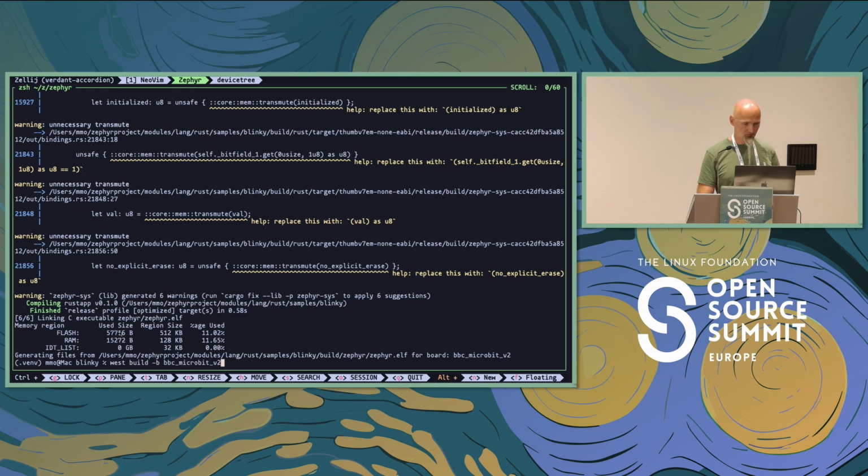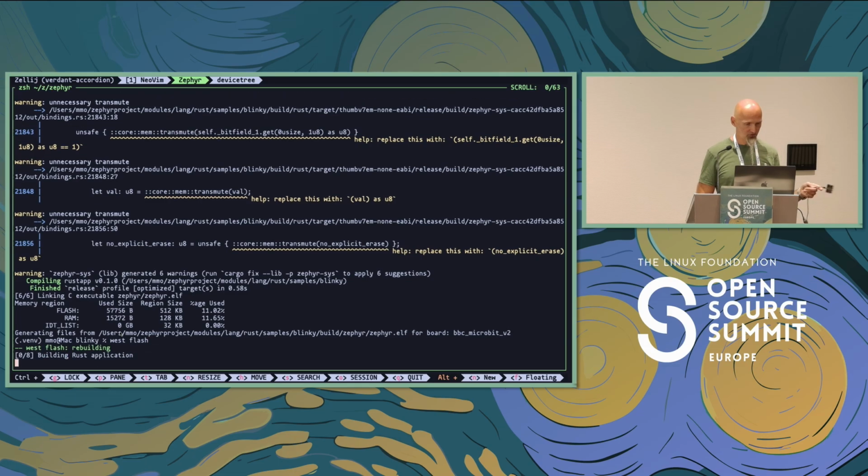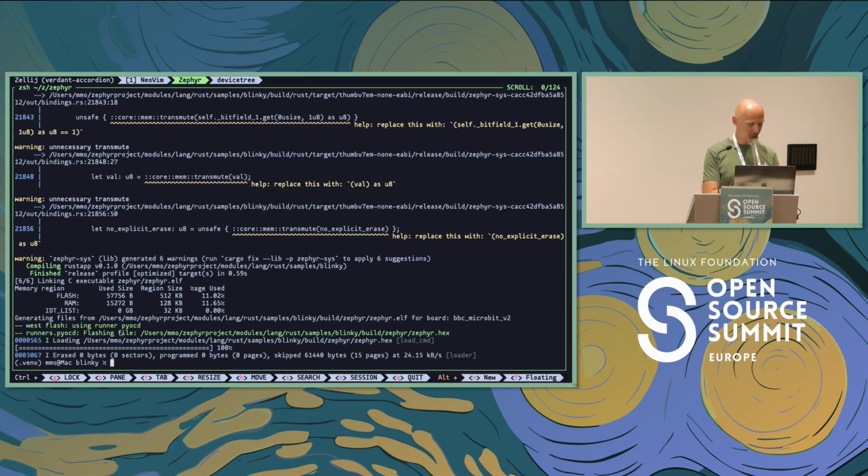And then I can program it to my target with west flash. And now it gets programmed at the moment. I mean, you don't see anything. And it's the same application that I had before, so it's not doing anything new. But the workflow is really, really simple.